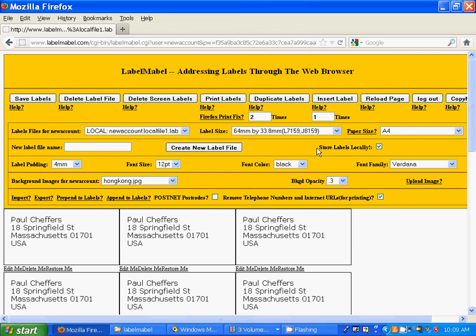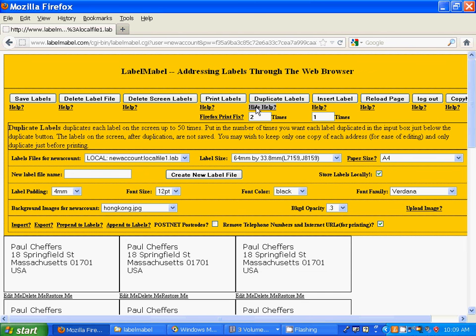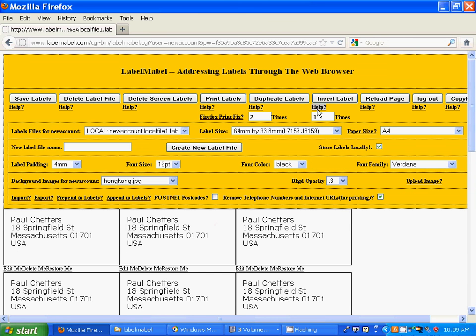Now, you can see the duplicate labels has some help. You can duplicate up to 50 times. For insert labels, you can insert up to 50 labels at a time. We'll insert 10 labels here.